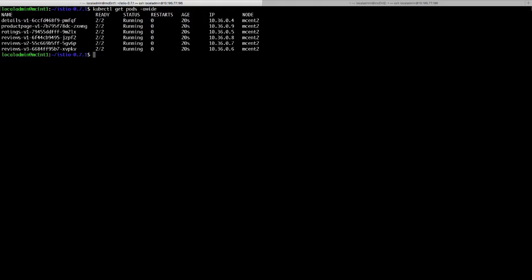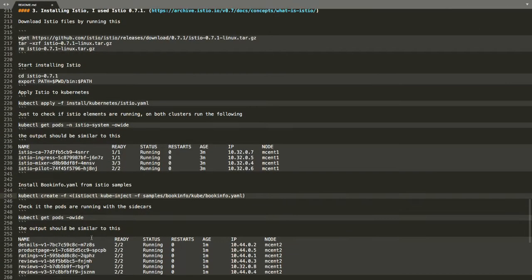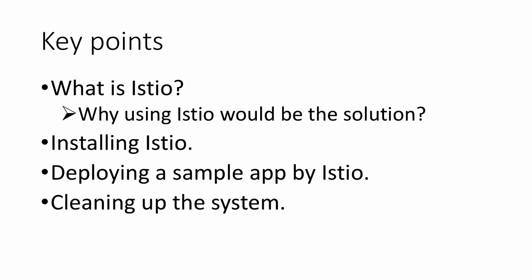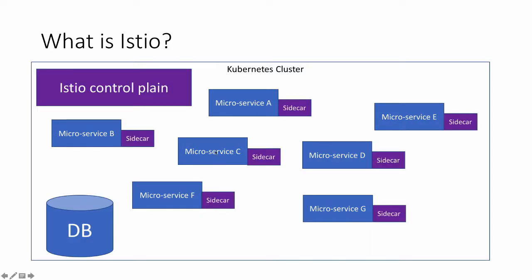So let's get back to the document. I have them all running. It shows 2/2. That means in a single pod, the first pod, I have two containers. One is the microservice and the other is the sidecar.